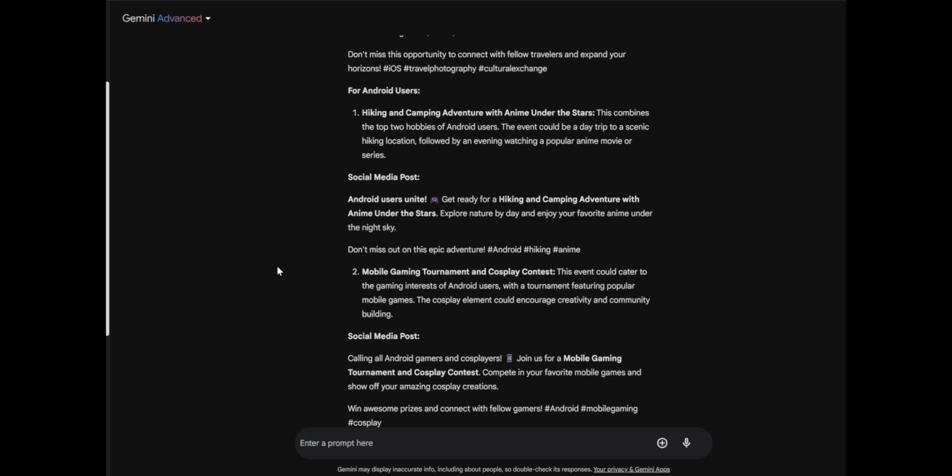And the second category they have is a mobile gaming tournament and cosplay contest. So they're really saying that these Android users are less about taking pictures of food. Food pics. Yeah, and they're more about playing games and dressing up as an anime character and all these other things, which is quite interesting.